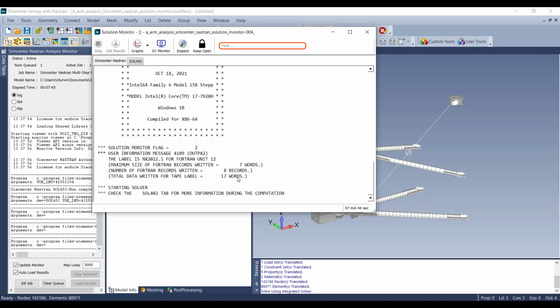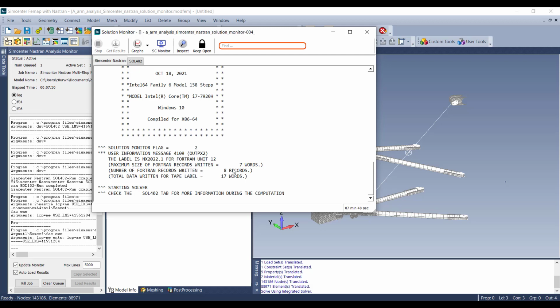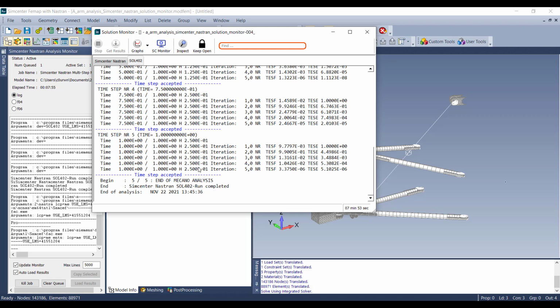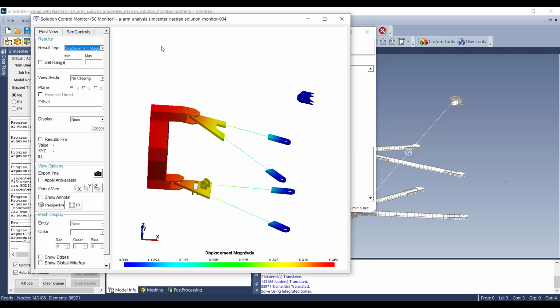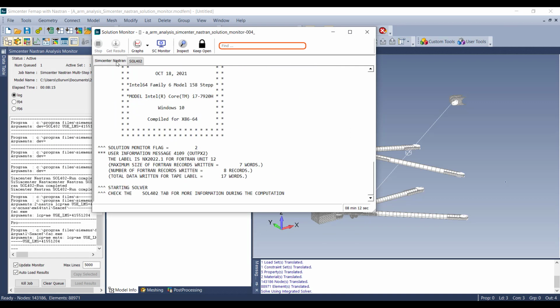Here you can see now that the time steps have been completed based on how many time steps were requested in the analysis. If I go back to Solution 402, we can then see the time steps 5 out of 5 have been completed. We can then go over to the Solution Control Monitor, and now we can see the displacement magnitude. If we switch back over to the Simcenter Nastran tab, you will see that the solution will finish momentarily.